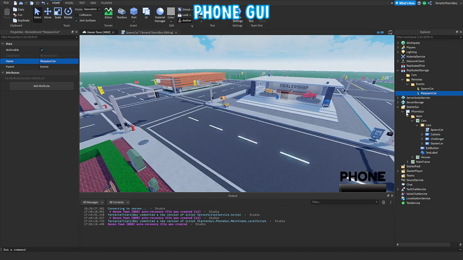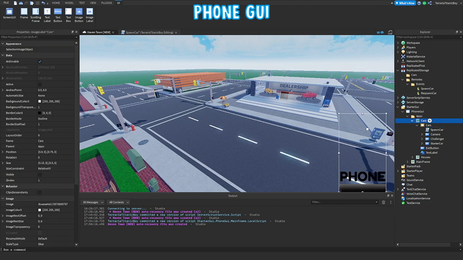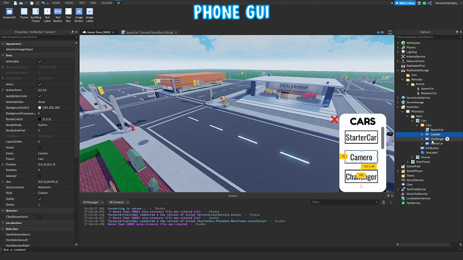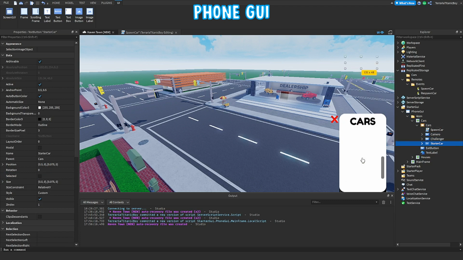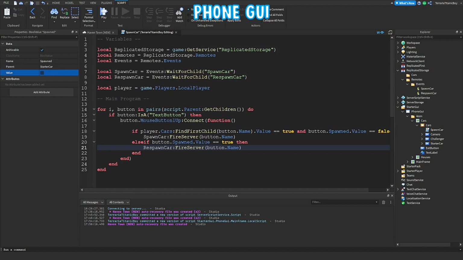Right, so this button.Spawned is in here. So you're going to add in, let's just make this visible for a second. Okay, so for this we have a text button for each car. There's only 3 cars at the moment, and they don't look like a Camaro or Challenger. They're literally Jeeps but different coloured. You can add things to the Jeep, which I probably will. Okay, so starter car, Camaro, Challenger, name what you want. Inside of each one is going to be a bool value called Spawned. Obviously name it what you want. If you're going to rename it, then you have to rename it here as well.